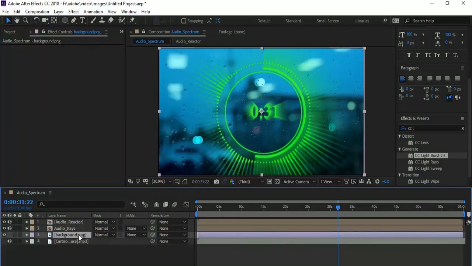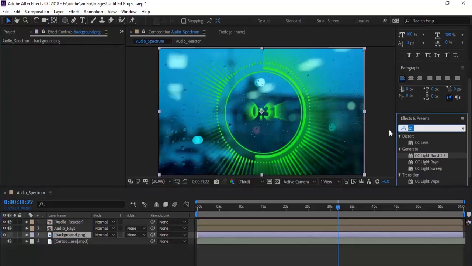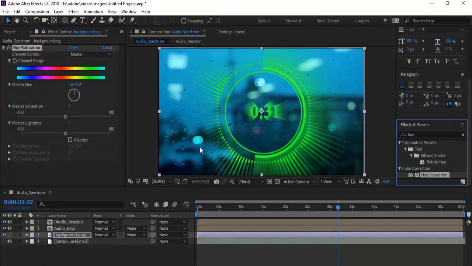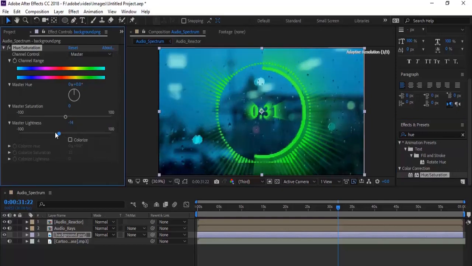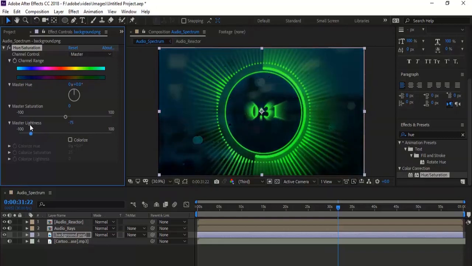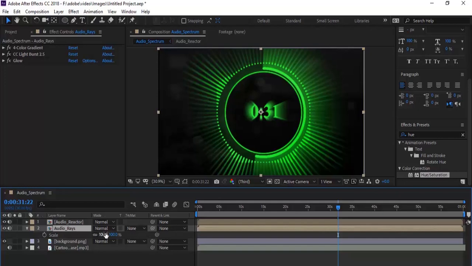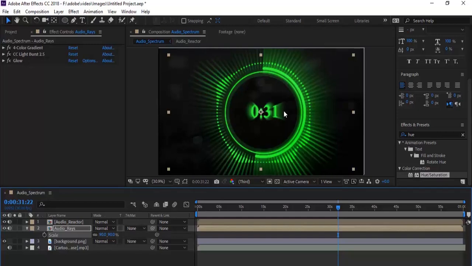Select your background layer and go to effects and presets and select hue saturation and double click to apply it. Change master lightness to -85. And master saturation to -100. Select your audio rays layer and press S to open scale, change the scale value to 90. And it will create some depth into your design.